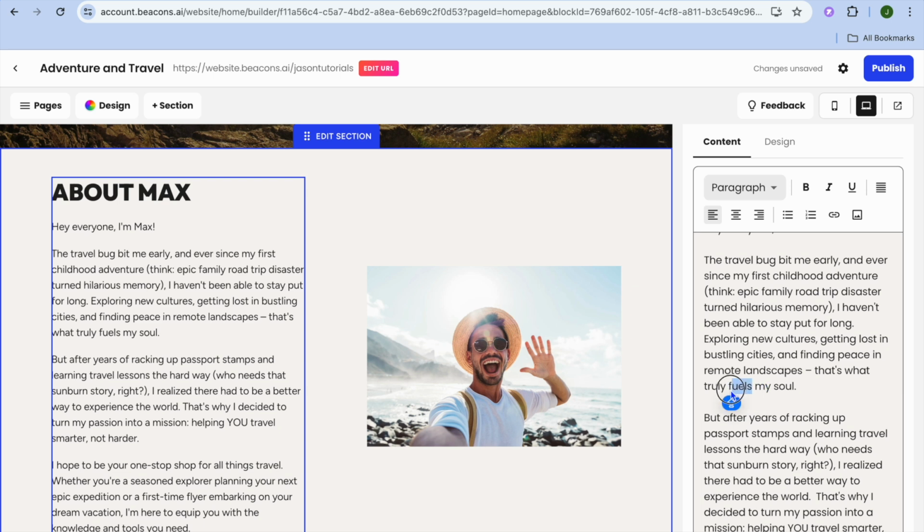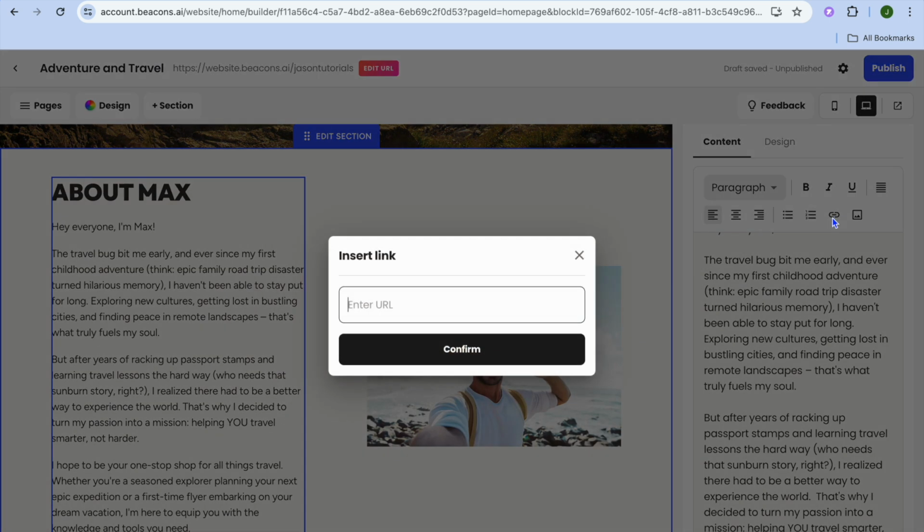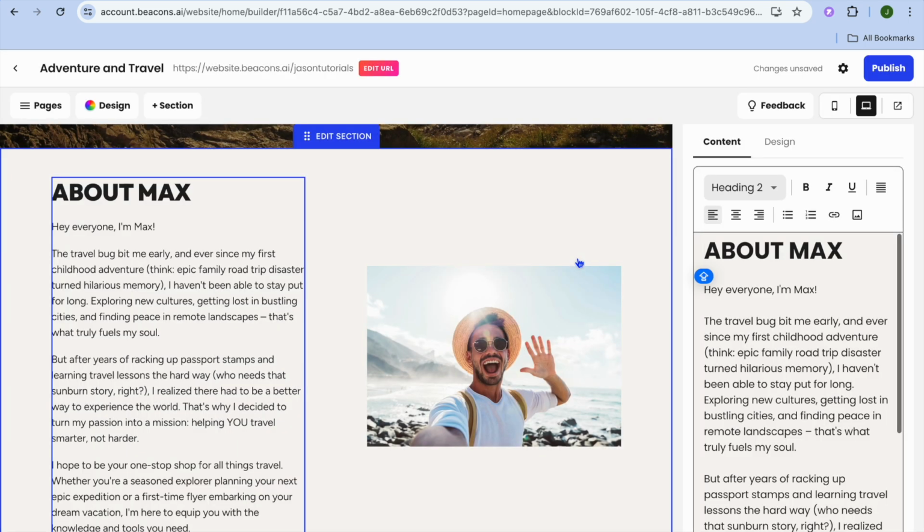So let's say, for example, this word right here, fuels, and then you'll tap on the link icon. Then from there, you can paste in the link that you'd like to redirect persons to and tap on continue. It is as easy as that.